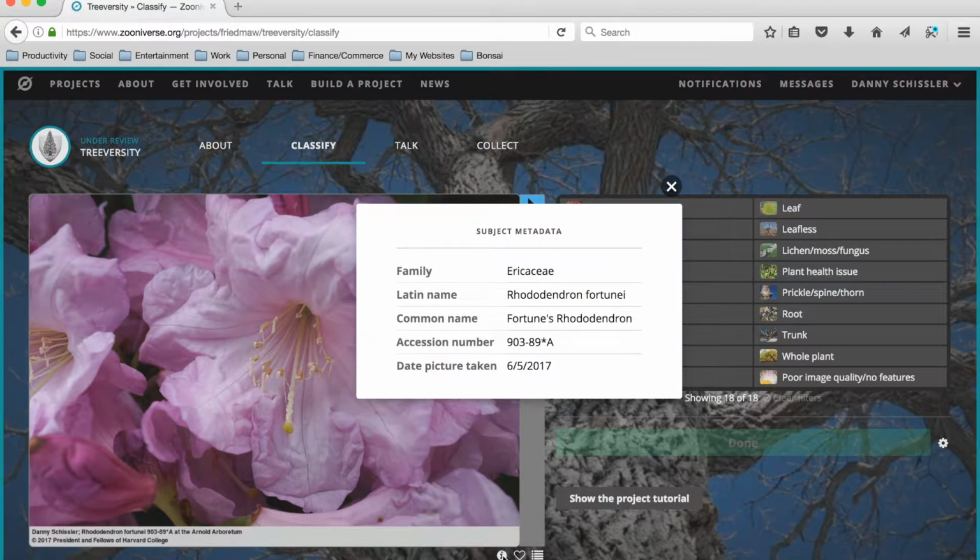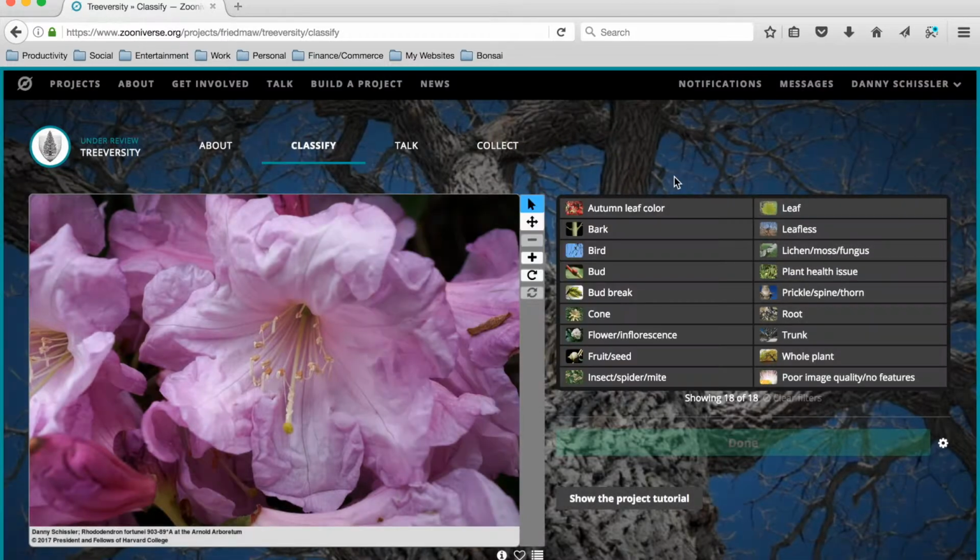We can find it by clicking this info icon down here. So this metadata includes the family, the Latin and the common name of the plant, as well as its accession number, and then the date the picture was taken. And this can be particularly useful if you're trying to be confident about identifying a phenological feature in an image.